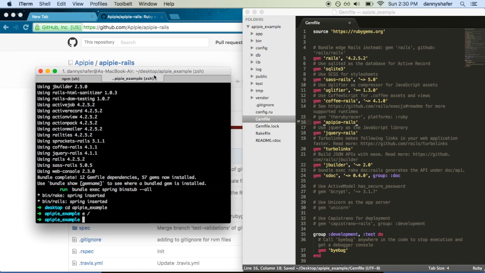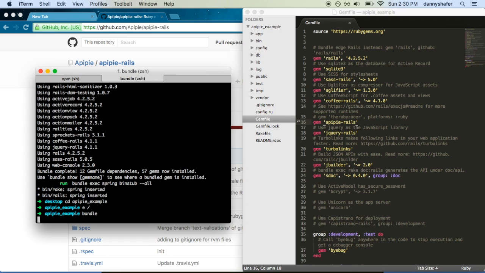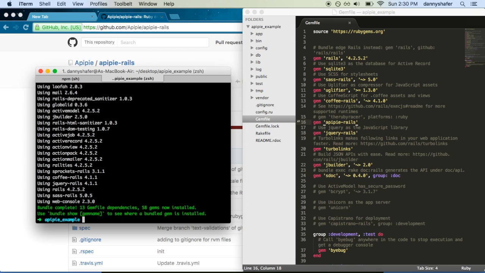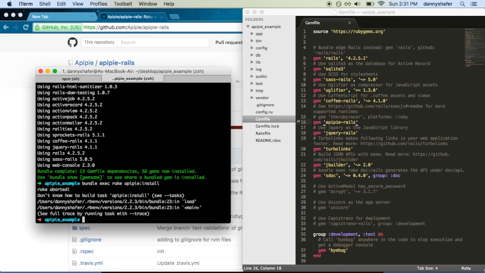Anyways, open your app, put in the API Pi Rails gem, bundle install, and what you're going to do now is run a task which will install the particular files and make some other changes under the hood. So that's bundle exec rake API Pi install. Oh, no, it's not. You know what it is? It's rails g api_pi install.